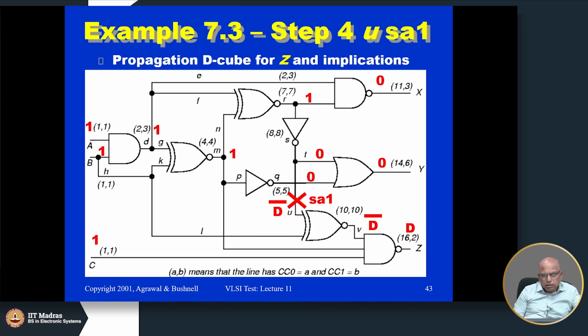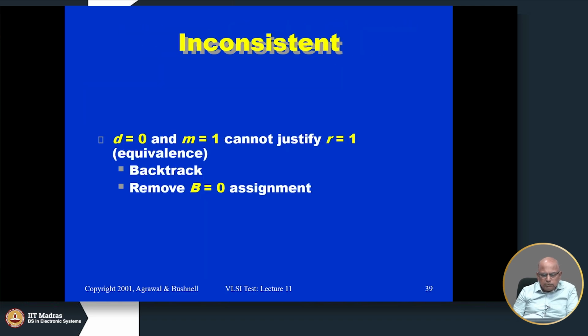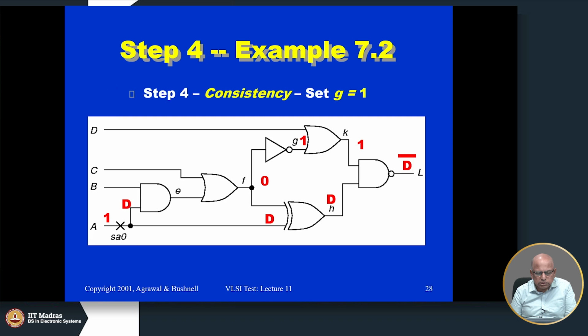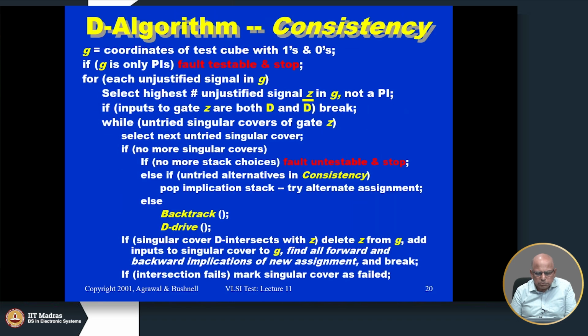The D algorithm was invented by, trying to remember his name, very well known person. I do not know whether his name is mentioned here.